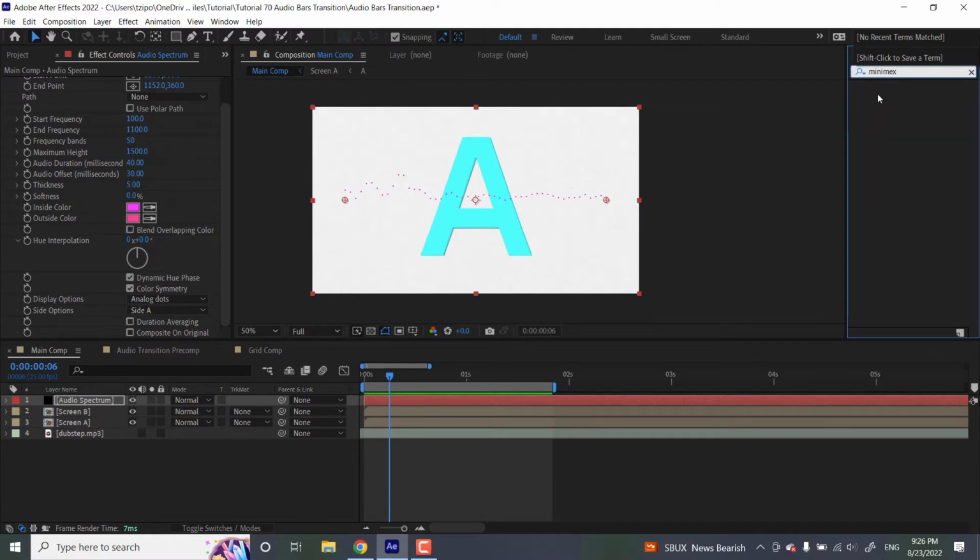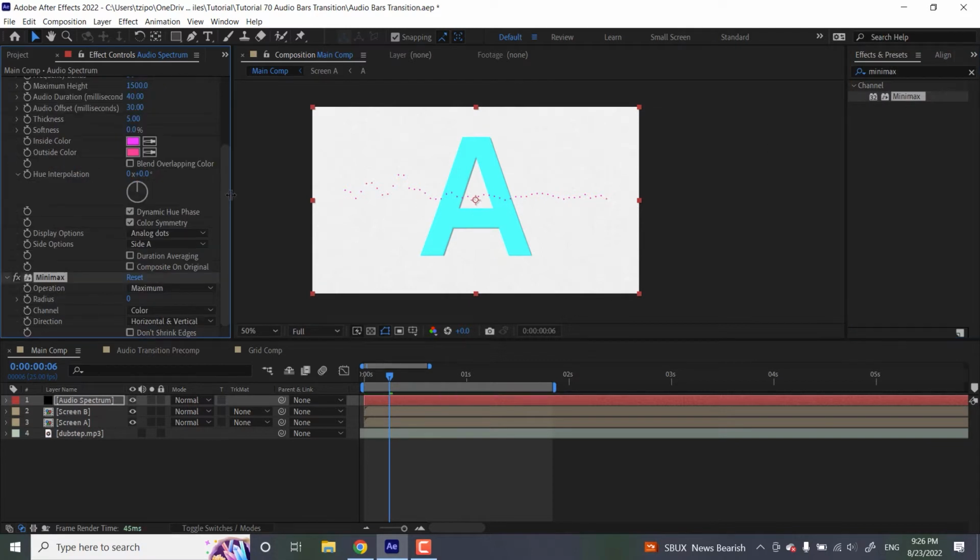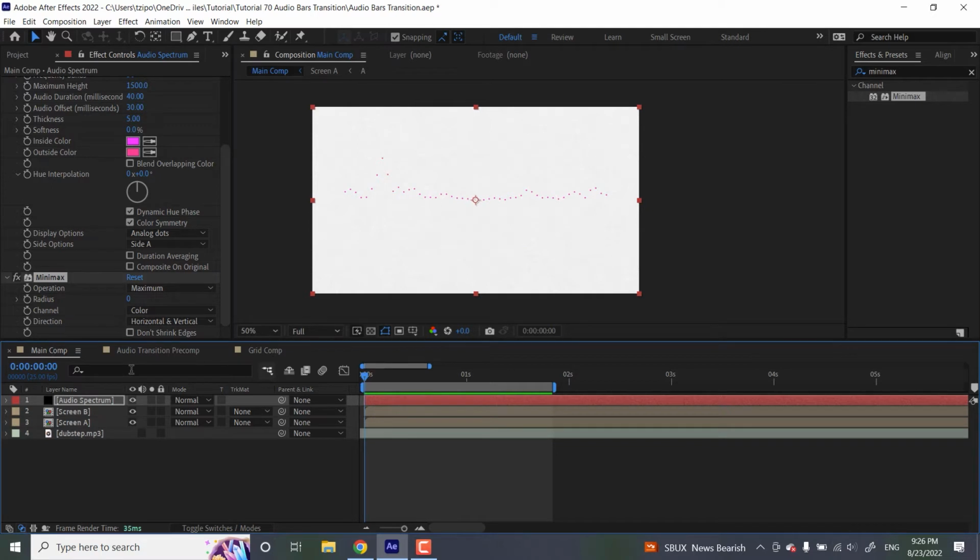Let's grab Minimax for our next effect. Now, what Minimax does, it can contract or expand the edges of a layer, in this case, our audio spectrum effect, so it can cover the whole screen. And we're actually going to be keyframing this. So let's move the playhead to the origin over here. And I want to set my Minimax radius to 0.